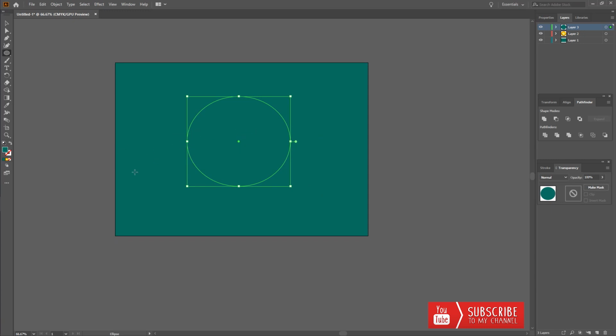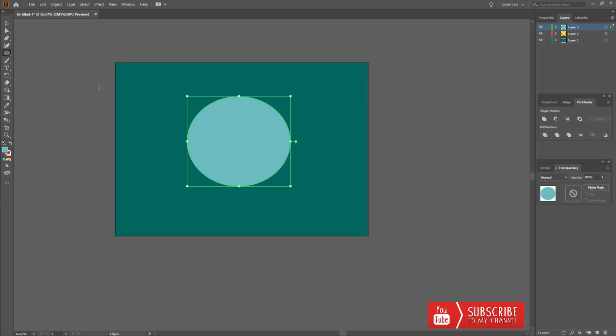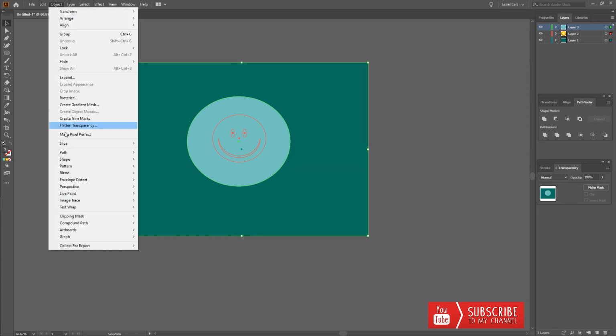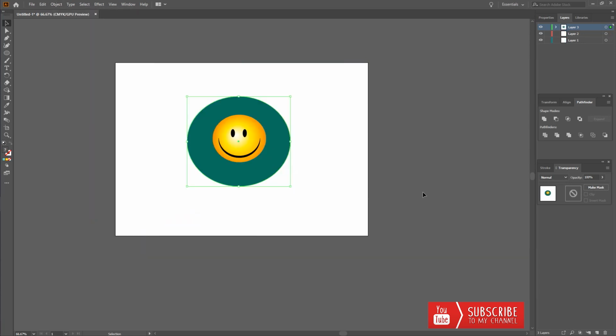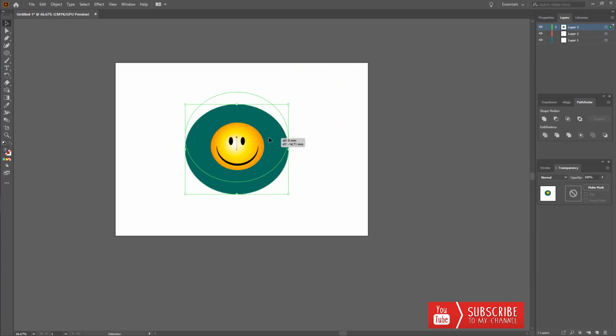Leave the color to anything that you want. It doesn't matter because you'll see why. Let me take blue. Then with the selection tool, select everything, go to object, clipping mask, make. See, it's done. And that's how you do it.